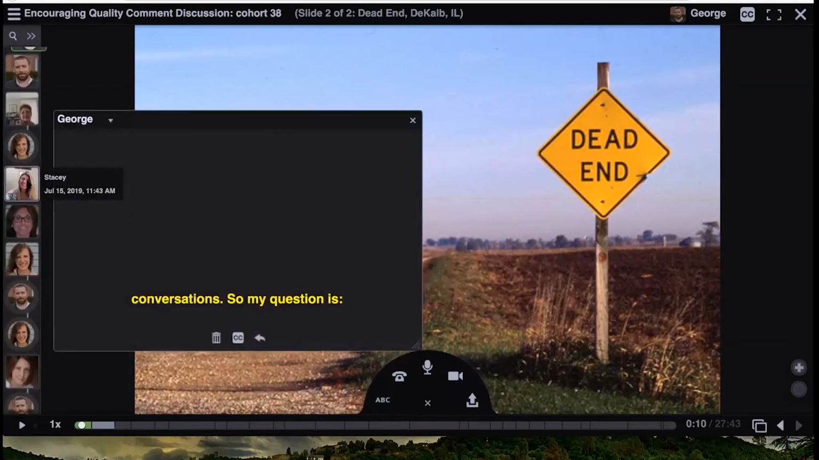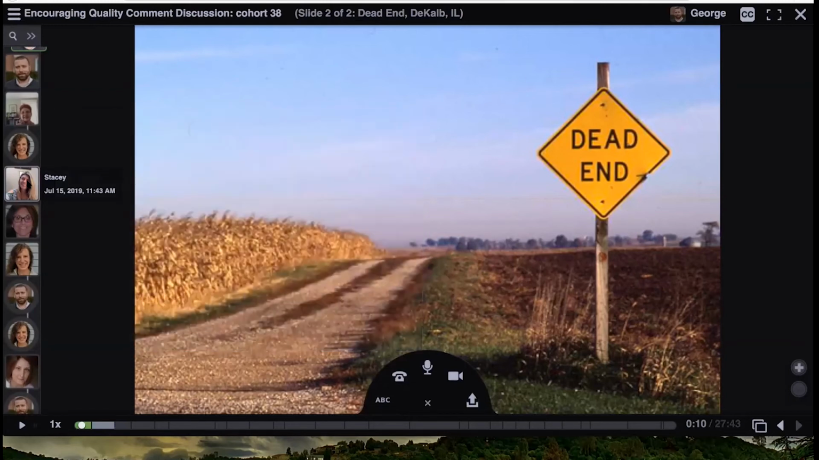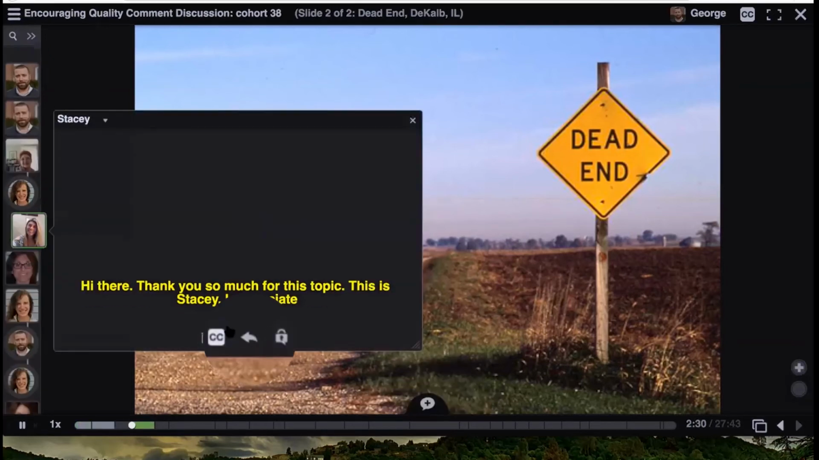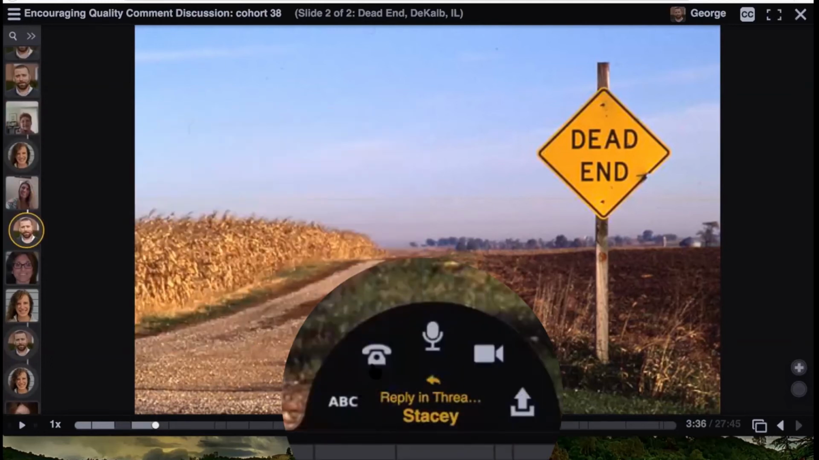But if I want to respond to, let's say, Stacy, she's way up at the top. So it wouldn't make sense to have my reply all the way down at the bottom. So what I can do is click on the arrow in her comment bubble and reply to her. Hi there. Thank you so much for this topic. All right, so I listened to what she said. I click on the arrow, and now I can record my reply.